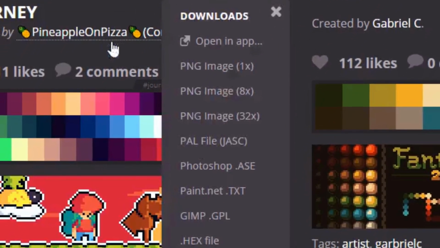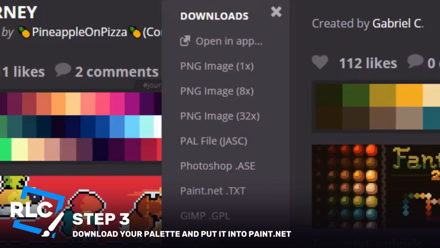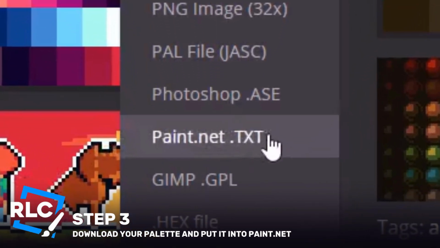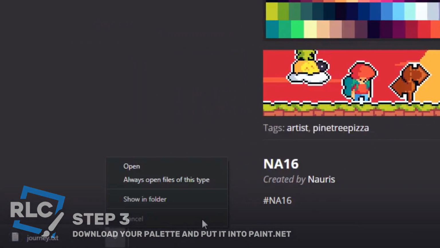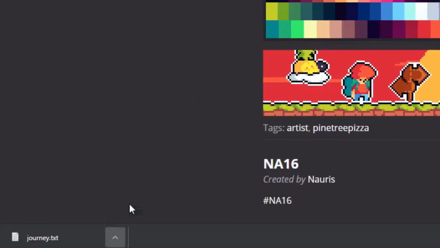You can get a PNG image. You can get a PAL file. I have no clue what that is, I'm sorry. You can get a Photoshop file, a Paint.net TXT, a GIMP GPL, or a hex file. Now, if you're using Paint.net, I think it's obvious that you should get the Paint.net TXT. So now download the Paint.net TXT and go to Show in Folder.